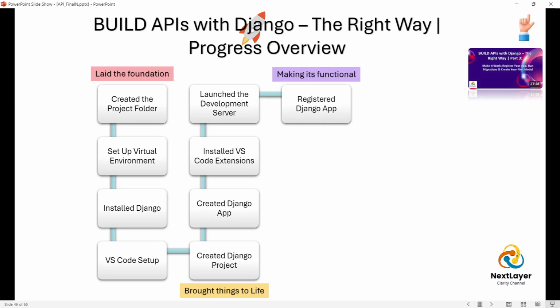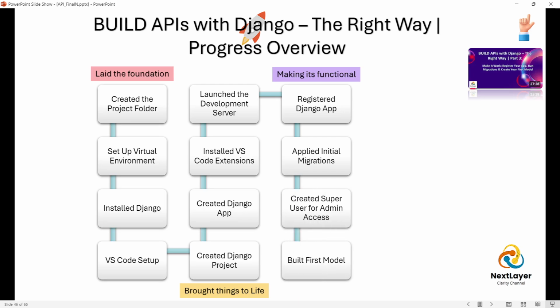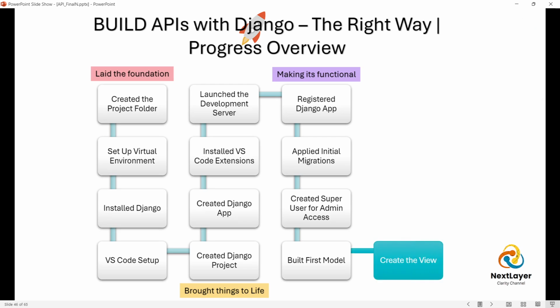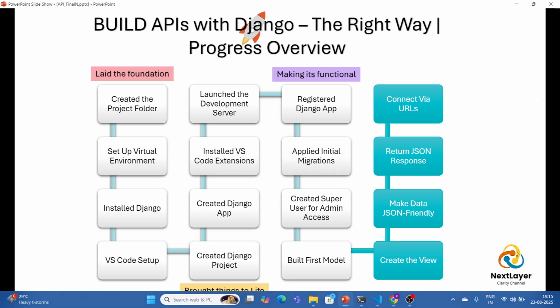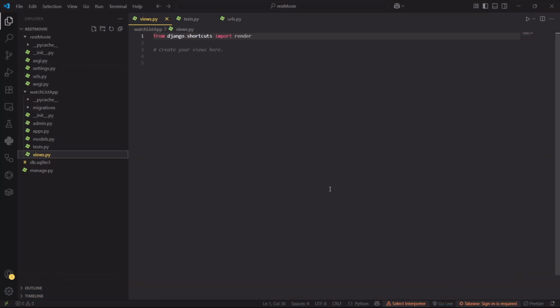We registered our app, applied the initial migrations, created a super user, and built our very first movie model. And now in part 4, we are taking the next step. We will create our first view, make the data JSON friendly, return a proper JSON response, and connect everything through URLs. So let's dive in and see how it all comes together. Today, we will create our first view to send movie data as JSON.